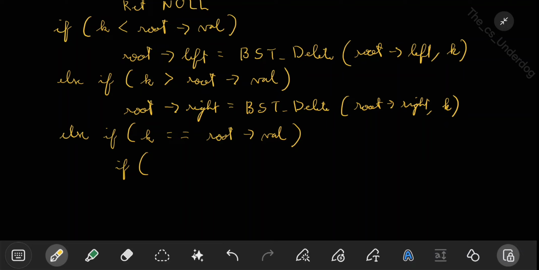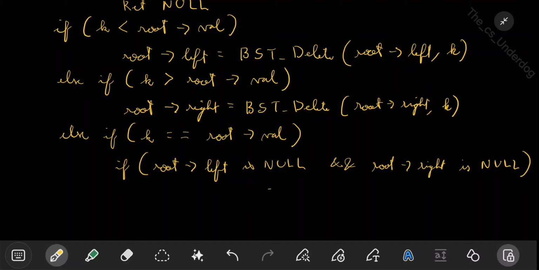Both the children should be null. That is, the pointers to both the children should be null. So root pointing left is null and root pointing right is also null. If both root pointing left and root pointing right are null, that means the left child is not present and the right child is also not present. What can you do then? You can simply return null.